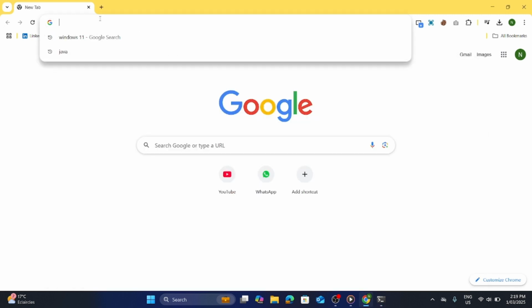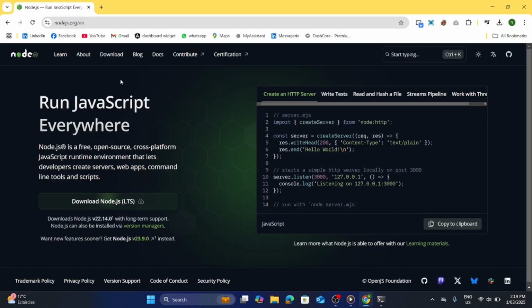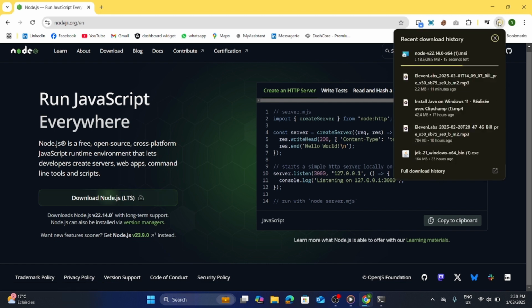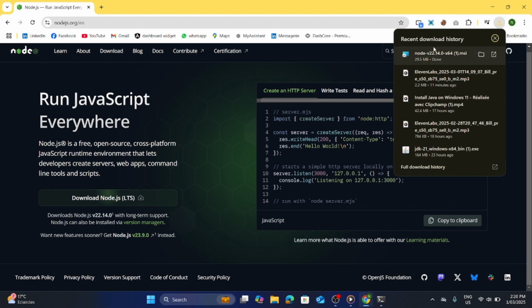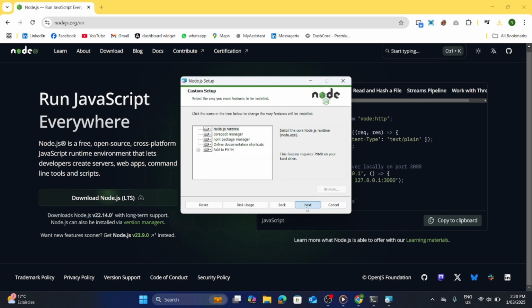Just head over to https://nodejs.org and download the LTS version. Once downloaded, run the installer, click Next, Next, Install, and boom, done.